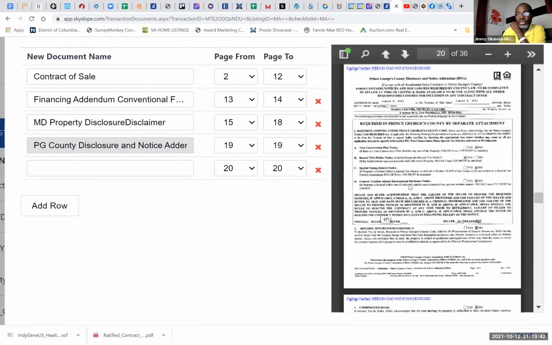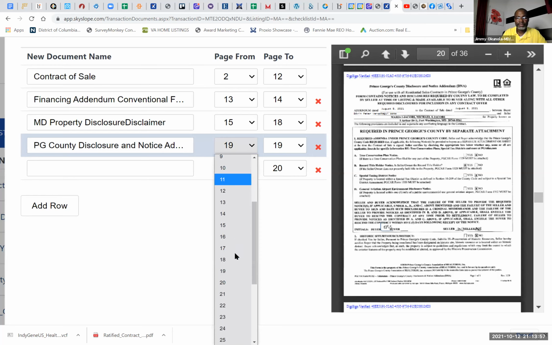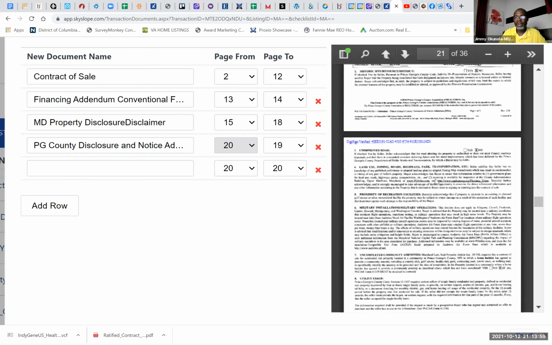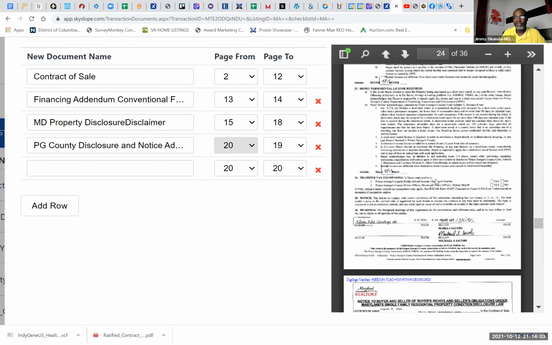Make it a little bit bigger so you can see. See how it says Prince George's County DNA, Disclosure and notice addendum. So that's what you're looking for. Okay. Good so far. So that starts on page 20, and that should be about 4 or so pages, and that will end on page 24.